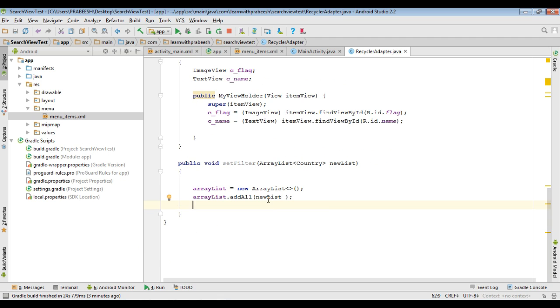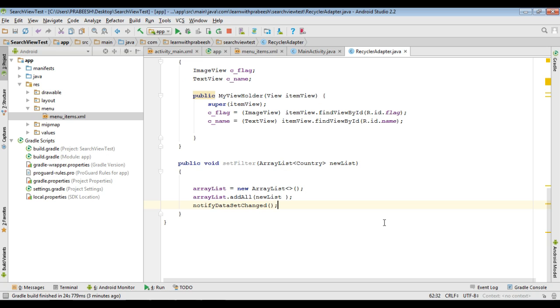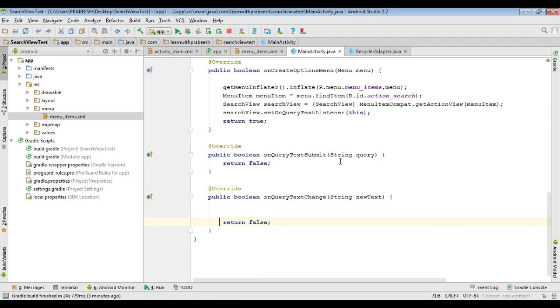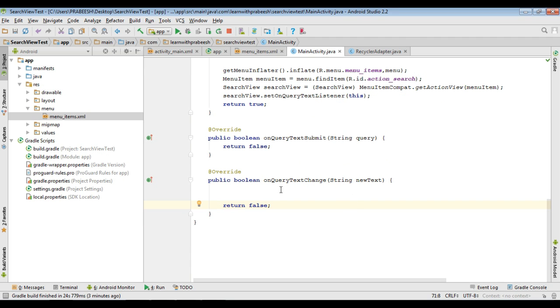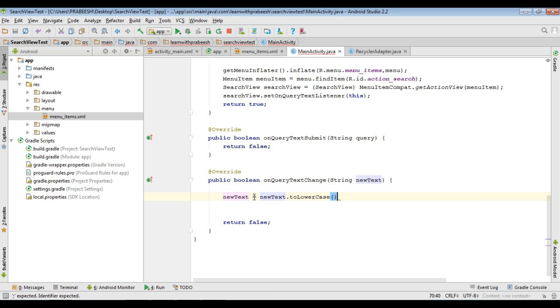Now there is some changes in the array list. So that means there is some changes on the adapter. So we have to refresh the adapter. For that, you need to call a method called notifyDataSetChanged. This will refresh the adapter. Now go to MainActivity.java. So when user enters some inputs through the search view, this method will invoke, and we got the user input within this parameter called newText. So newText equal to newText, and change that one into lowercase.